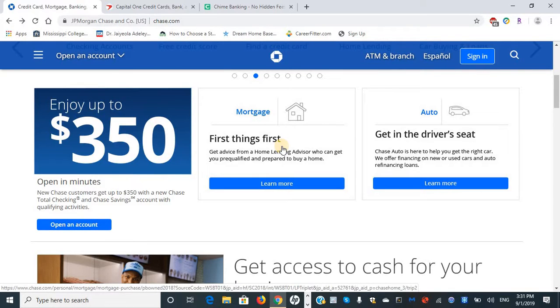So the company really wants the user to learn more about these services. If a user wants to buy a home, getting prepared for it, getting home lending advice, and then especially for a user who wants to purchase a car, they want a newer used car, then refinancing loans. Definitely the company is trying to push these offers, trying to push these services.